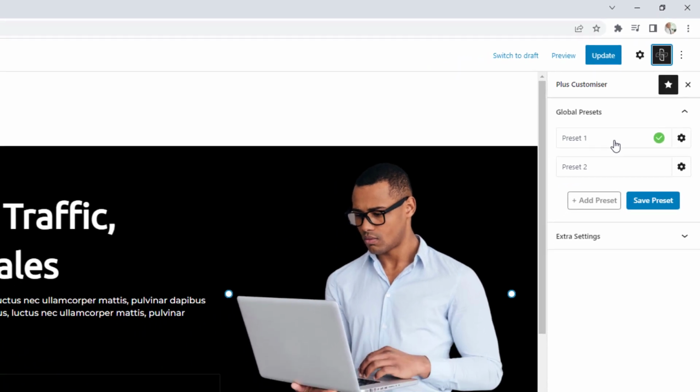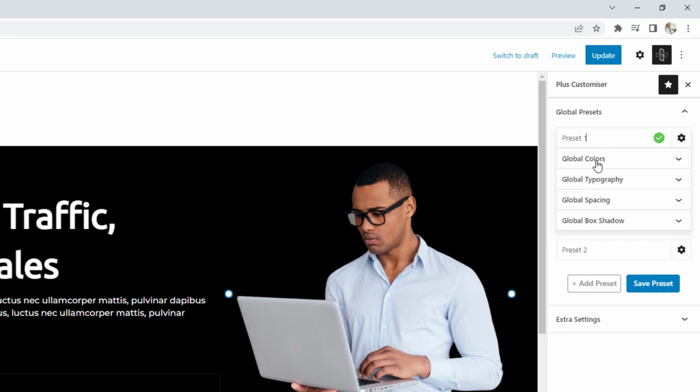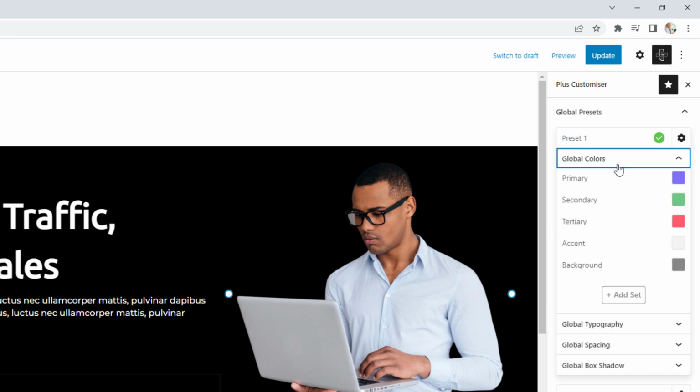By default, you have access to two, preset 1, preset 2. You could add your own custom preset as well if you wanted to. Now, if I click on preset 1, now I have access to my global colors, typography, spacing, and so on. Let me show you how this works. If I click on global colors right now, I could add my own custom color, or I could rename or edit those already existing. So for example, on the primary, I can click in there, rename, and let's call this one main color. Okay, press enter.